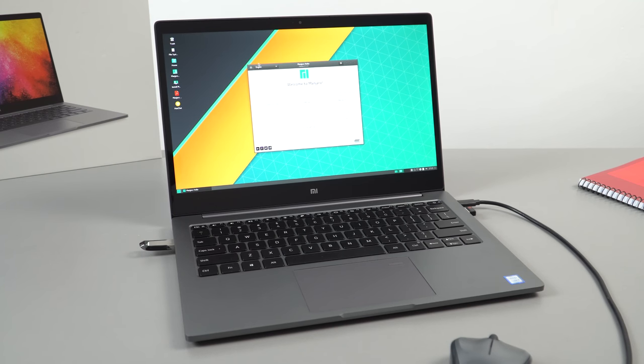So this is really good news for anyone that wants to run Linux on this machine. You won't have any problems. It runs it really well and very quick.